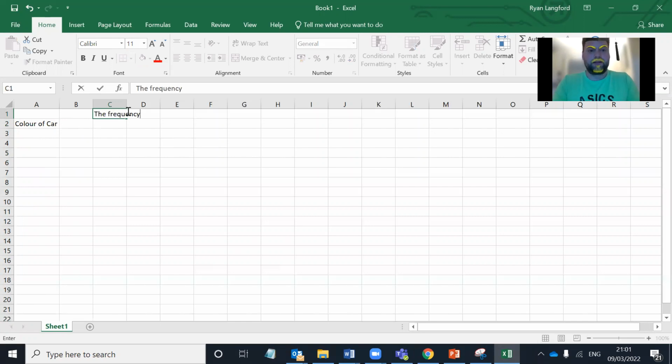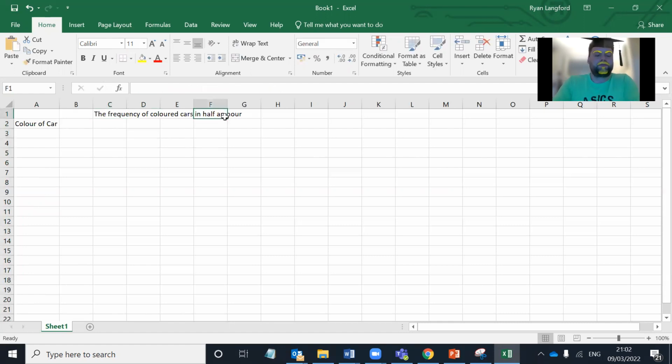Frequency means the amount of colored cars in half an hour. There we go. So I can actually make that a bit bolder. I can underline it. So it's got similar features to Microsoft Word, if you're familiar with that as well. So I'm going to make my table now.